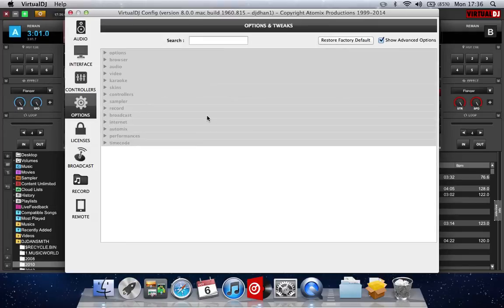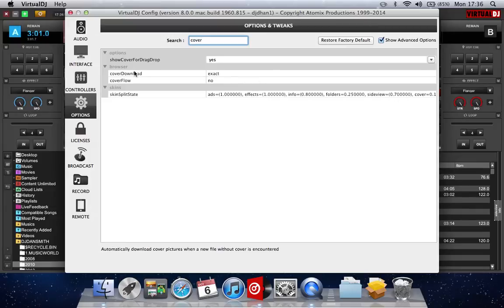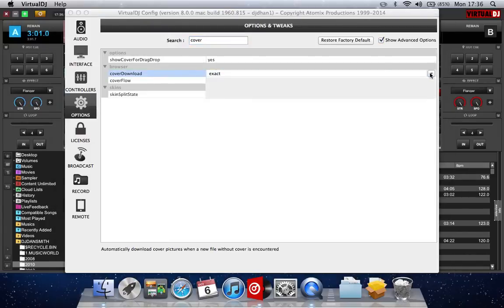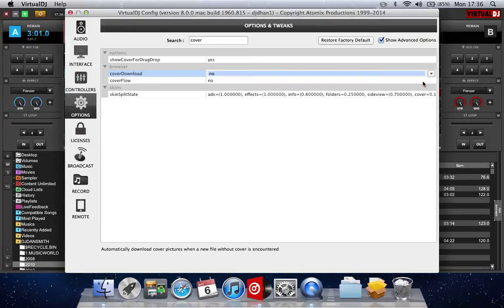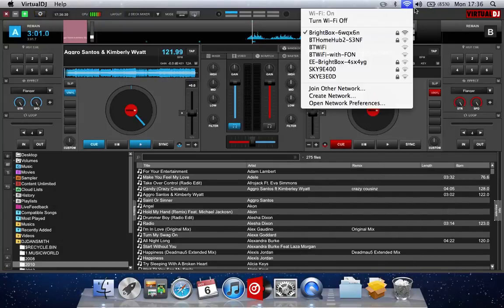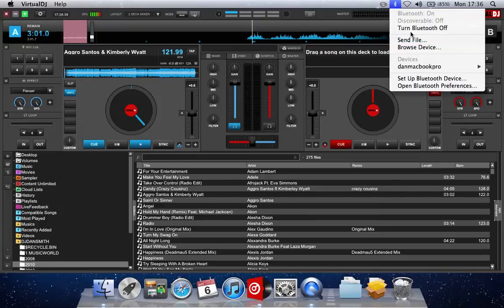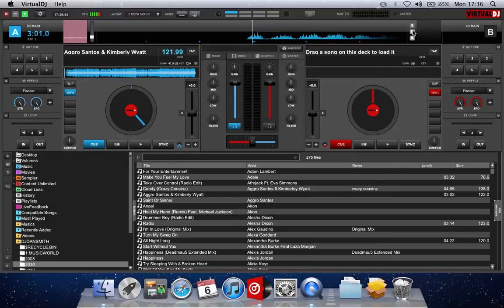But also, if you go under cover again, there's things like cover download, where it automatically downloads cover pictures when a new file without a cover is found. Now you don't want it to be trying to download things when you're at a gig, so I turned this off to no. And also things like coming up the top here and turning off your Wi-Fi. If you're not using your Wi-Fi, why do you need it on trying to find a Wi-Fi network? It's just not worth having on. And also things like Bluetooth. If you're not going to be using your Bluetooth, turn it off, and that's going to give you a little more usage of your CPU.